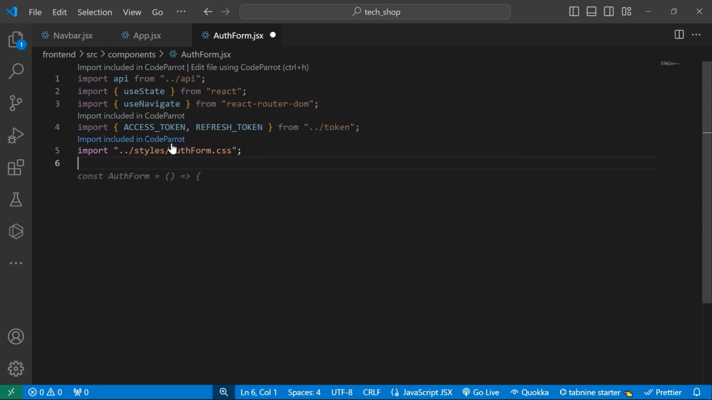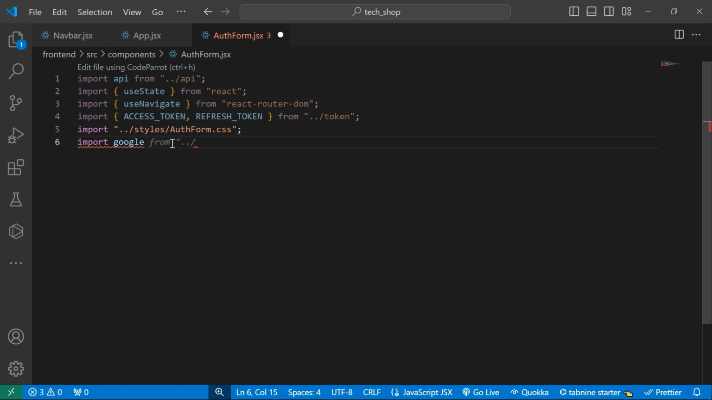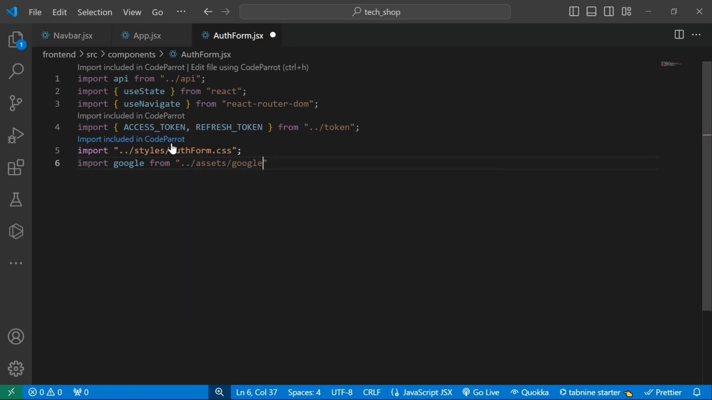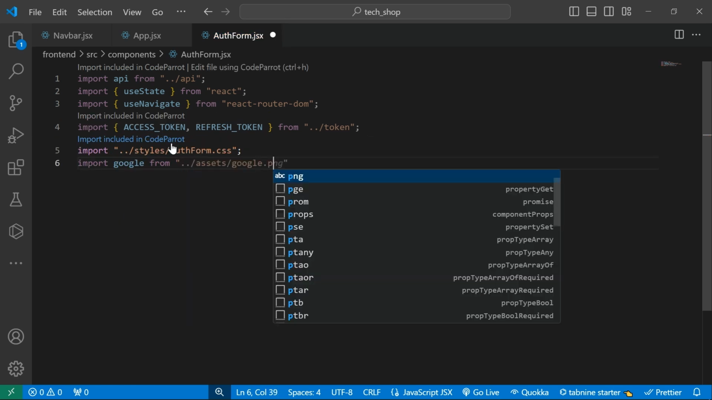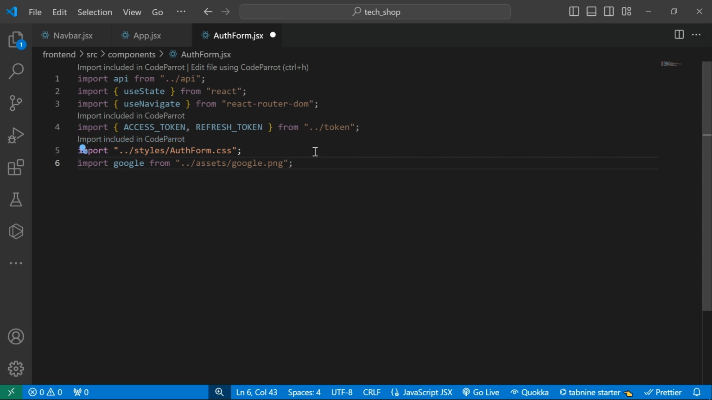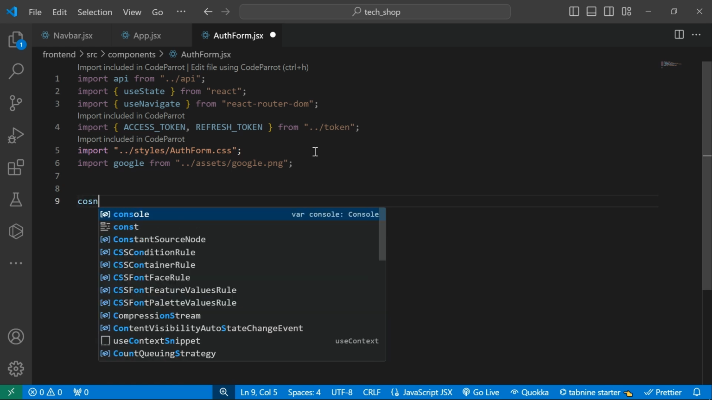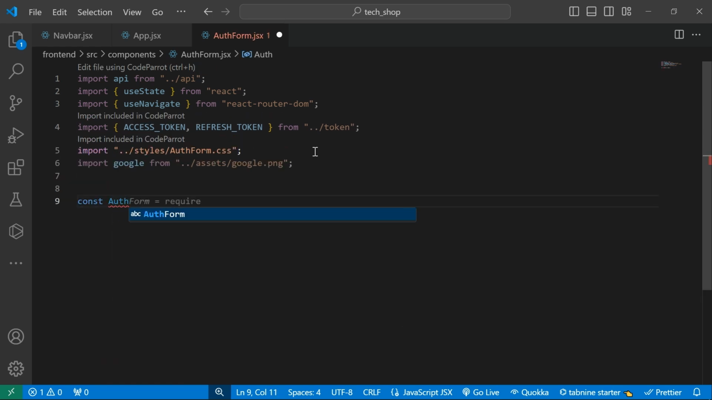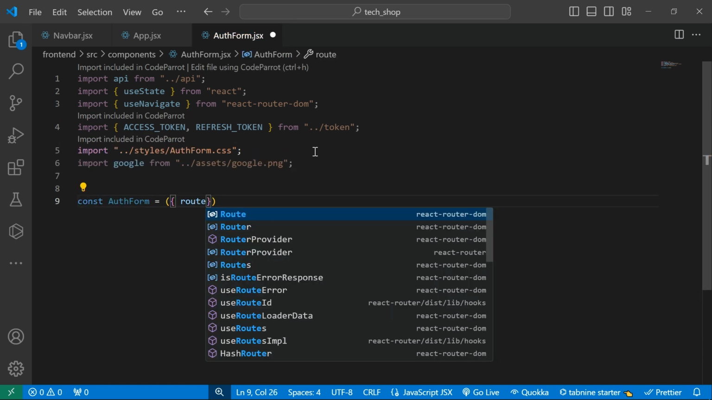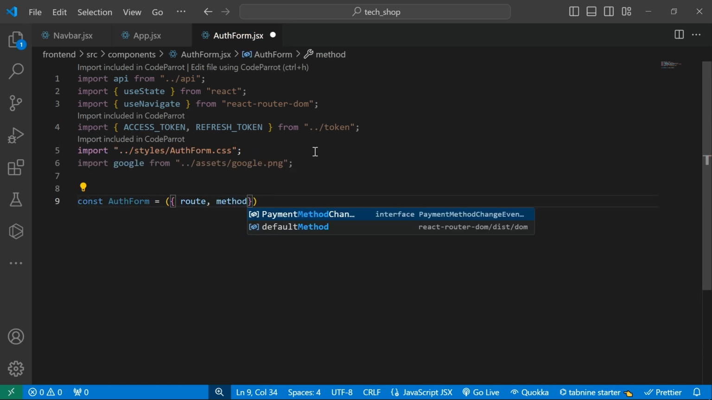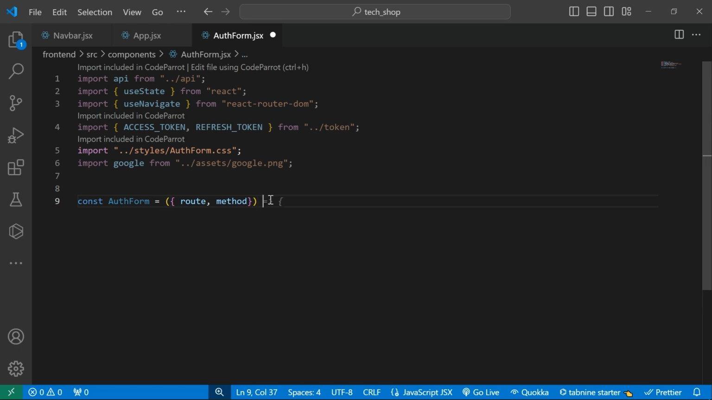The next thing I'm going to import is the Google image. I'm going to import Google from the assets, Google.png, I think that's what it is. Everything looks good to go. Now inside this form, the first thing I'm going to do is create a const AuthForm. Inside here, I will take route and method, because this form is going to handle both login and registration. So here I'm going to create an arrow function.